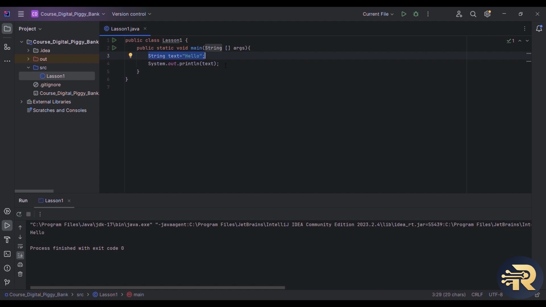Another text type is char. However, with this type, we cannot store a lot of text as we could with the previous type. We can only assign a single character and nothing more. Therefore, it is also not very convenient to use in practice.